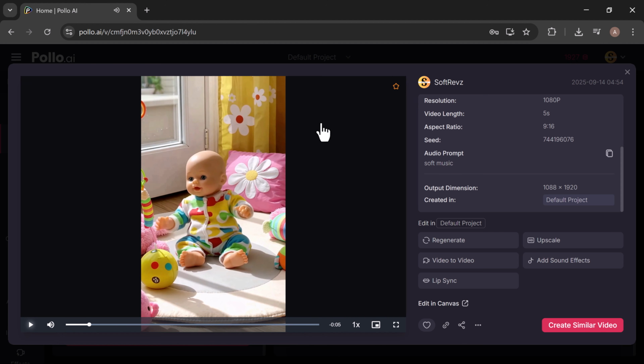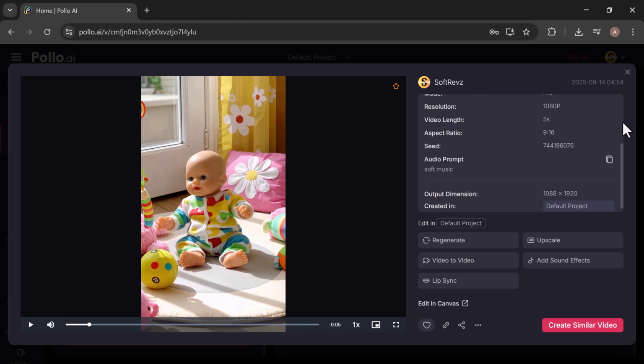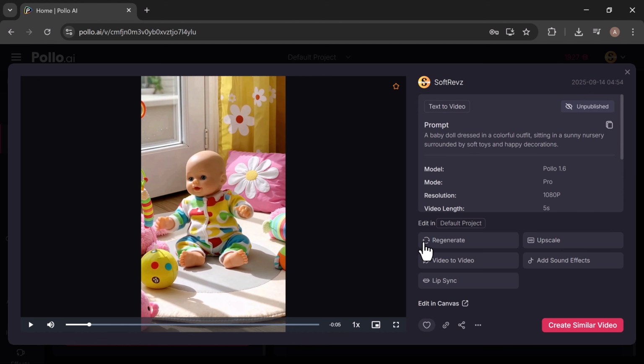Once again, the results are simply amazing. It has converted a simple prompt into a realistic, professional-looking video. On the right side, you'll find different editing options if you'd like to make adjustments. And once you're happy with the result, you can simply download or share your video directly from here.